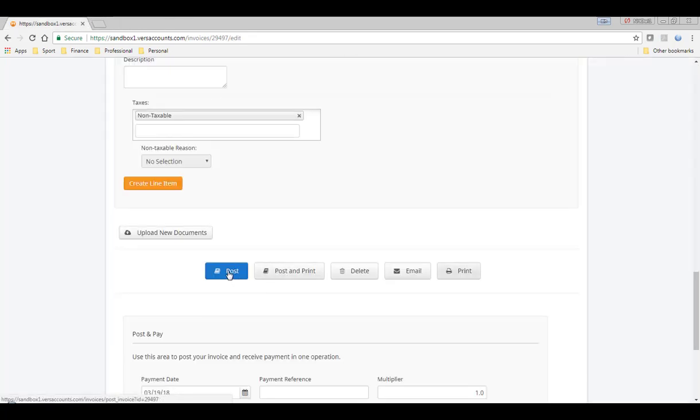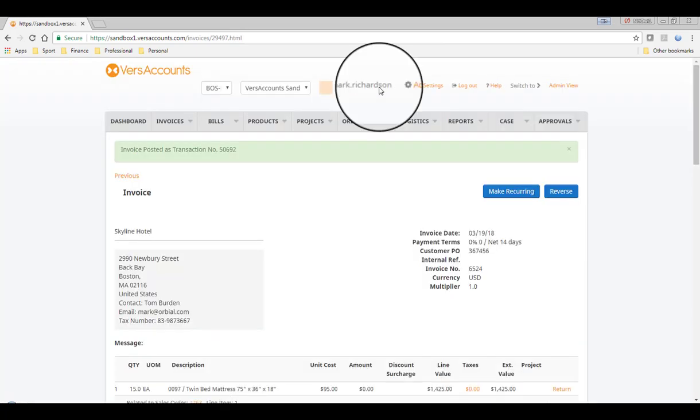We could post and print. We're simply going to post this invoice to the system. Do we want to confirm that? Yes, we do. So we click OK, and the invoice is posted to the system.